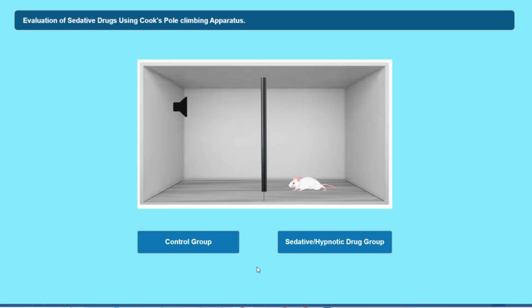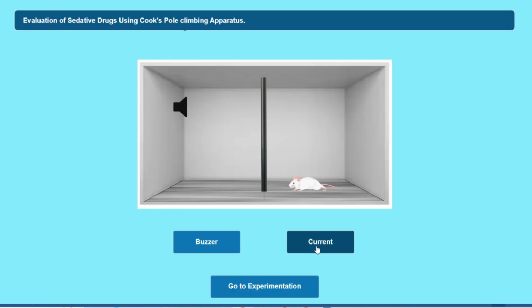So now we will see the animal group which is treated with the sedative and hypnotic drugs. So we will click that. After the buzzer, it is not giving any response. So we will go for current. Again it is not showing any response. It means the animal is feeling sedative or it is feeling sleepy.